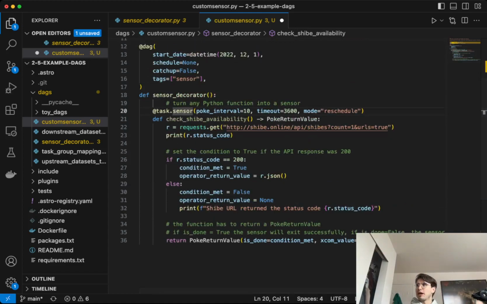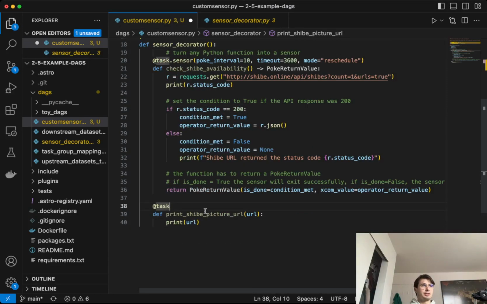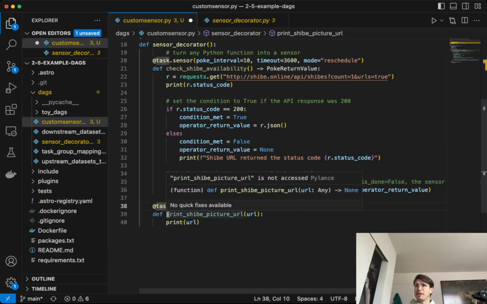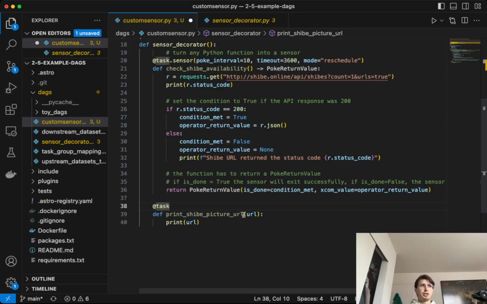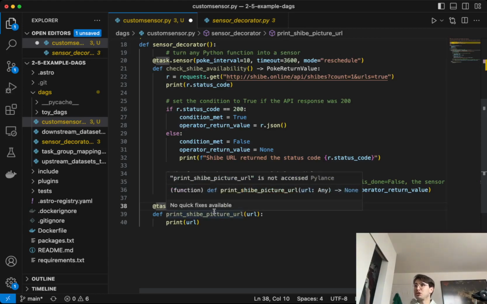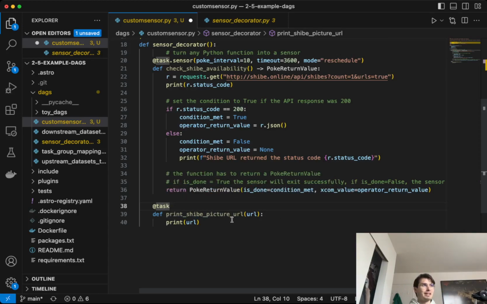And so now that we've got our task sensor, let's write another task that'll actually take this and print out a picture. So our next function is just a standard Python task, print Shiba picture URL. So this is the URL that'll take us to our super cute Shiba Inu picture. And you might be wondering, well, how is that URL getting passed? Where is it coming from? That is actually coming from this poke return value. So this XCOM value is the RJSON, so the URL that's giving us the Shiba Inu picture.